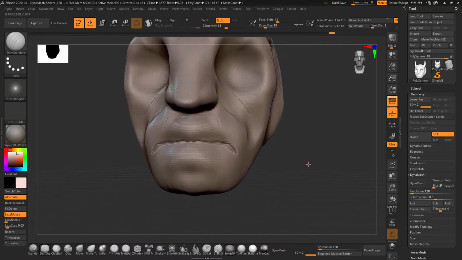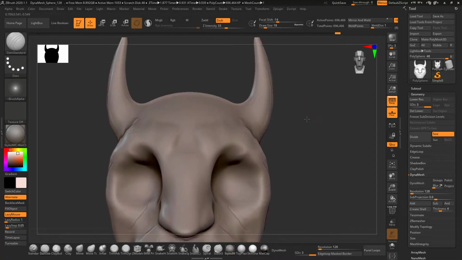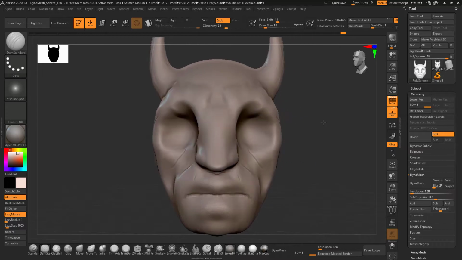To add more resolution, you just have to subdivide it more, and the moment you subdivide it, your polygons again get 4 times. So as you can see in the active points, when I was on subdivision level 1, it was 4300,368, and when I subdivided it, it turned out to be 100,074,118. When I subdivided it further, it turned out to be almost 500,000. So that's how your model gets divided and the resolution increases.